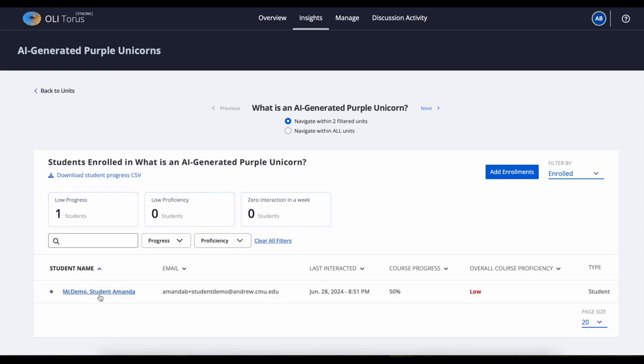Now because I've clicked in and I'm looking at the student level, I am seeing the students instead of the units or modules, and I can navigate through the sections up here. I can do just within the 2 units that I filtered, or I can say I want to follow these students throughout the entire class, so that's what these radio buttons are for. I have some of these quick filters here, but I can also filter by progress or proficiency.